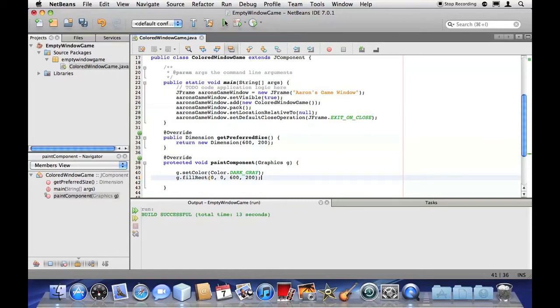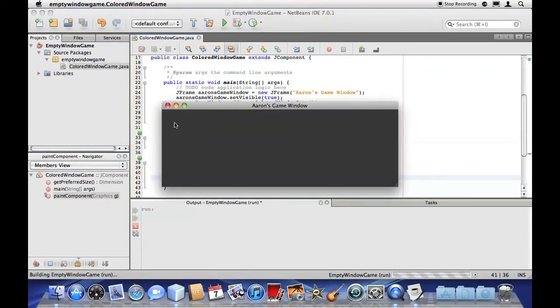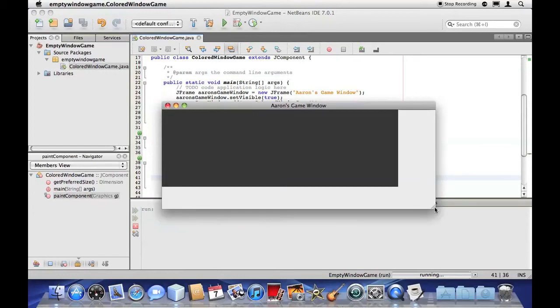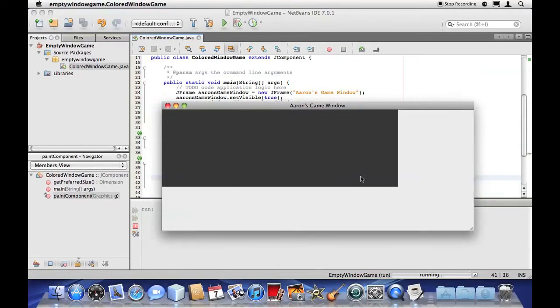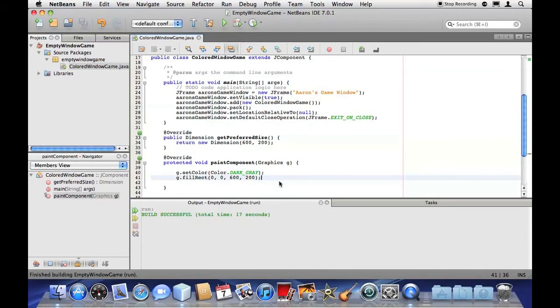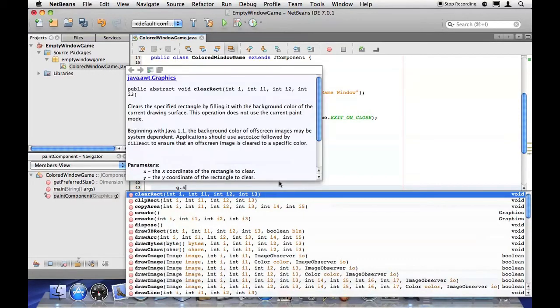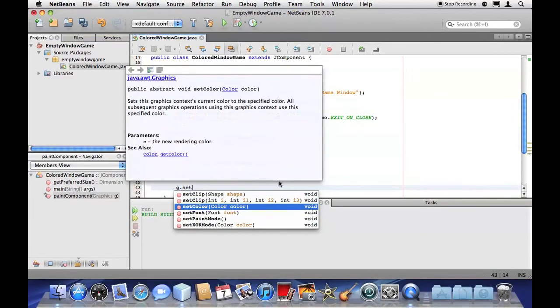So when we run this now, we have a dark gray rectangle filling the entire window. If you expand it, you can see that the rectangle only fills up that much space. It doesn't go any further. So let's add a few more things. Let's start with a red rectangle.